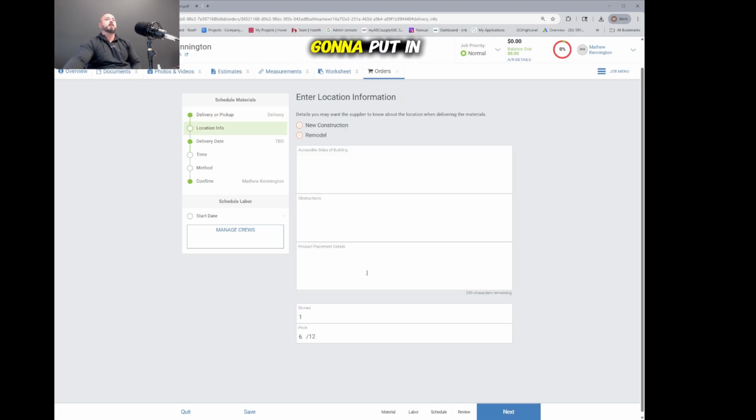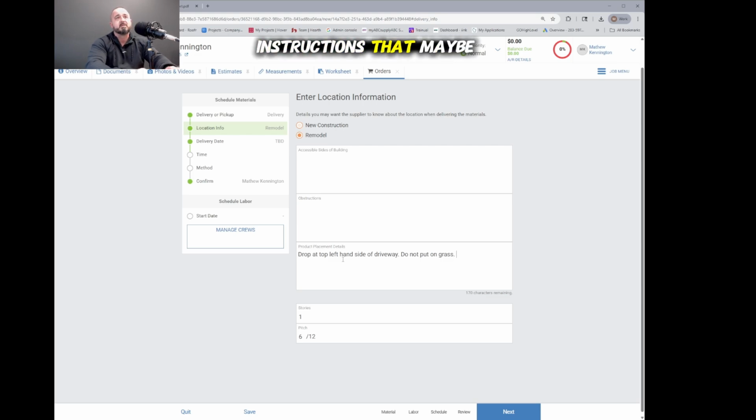And then this is where you're going to put in your delivery details. This is very important for the ABC driver and the production manager. So you're going to select remodel, and let's just say drop at top left hand side of driveway. Maybe do not put on grass. Any special instructions that the customer gives you, you're going to want to note here. That way they don't put it in the wrong spot.